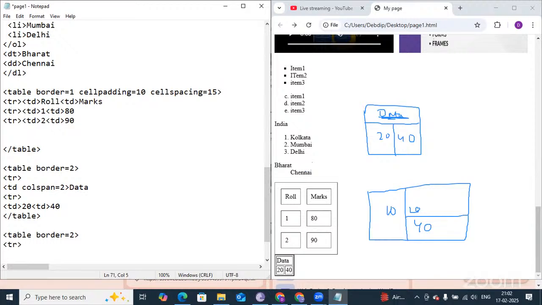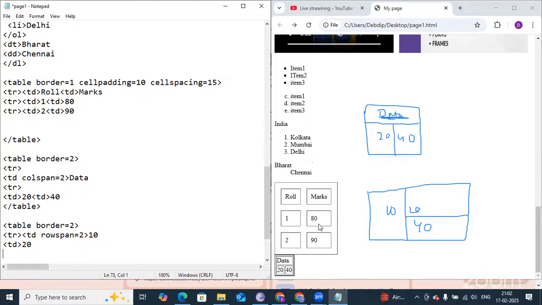tr. Now td, row merge. So you have to mention rowspan equal to 2, 10. The first cell has been merged across 2 rows, and next for the next column, that is td 20. And for the next row I have to mention tr again, td 40.